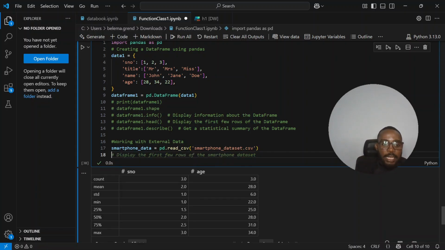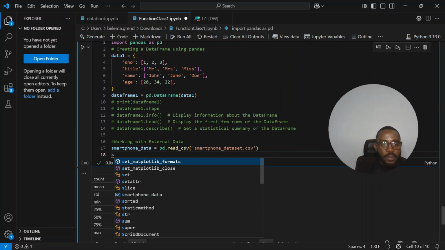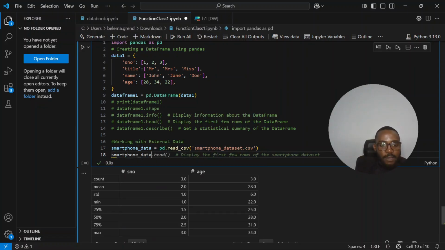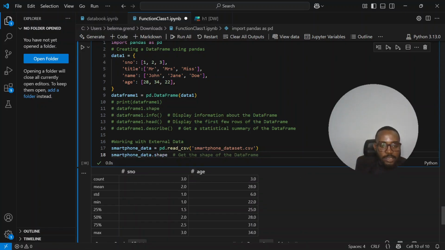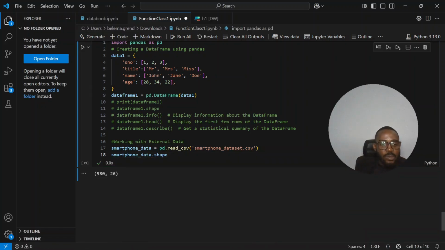And the first thing I want to do here now, the same way we were working with these methods, is I want to see the shape. So I can say smartphone data dot shape, to get the shape of it. I execute, and what are we seeing here? 980 comma 26. So what does this indicate? This tells us that we have 980 rows and 26 columns.